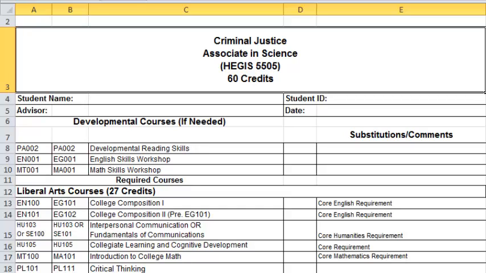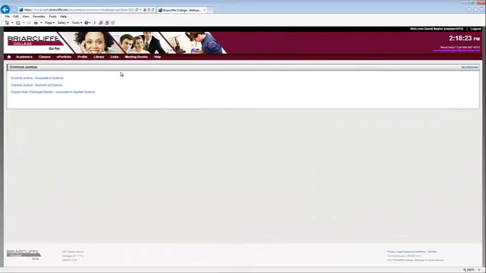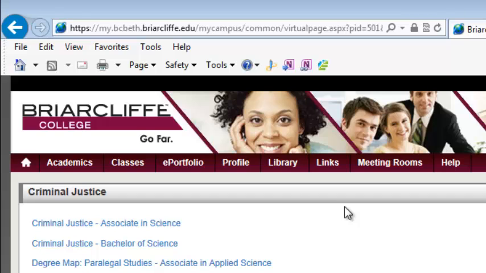In addition, you should print out a copy, so when you meet with your advisor for registration for future semesters, you'll have this document or spreadsheet readily available for you. Remember, if you're using a PDF, you probably won't be able to edit that document, so you will have to print it out and write the information in. Once you've completed your degree map, return to your portal page.